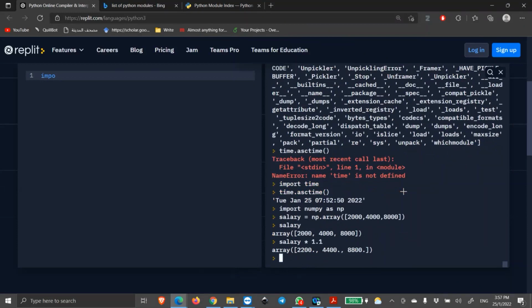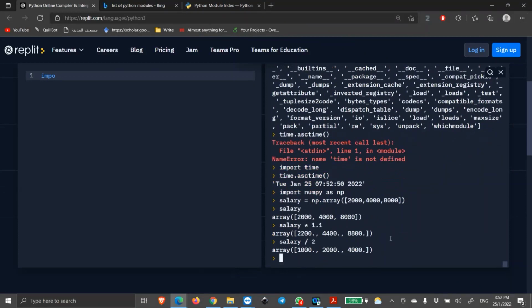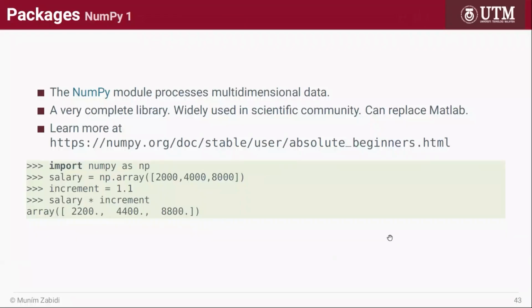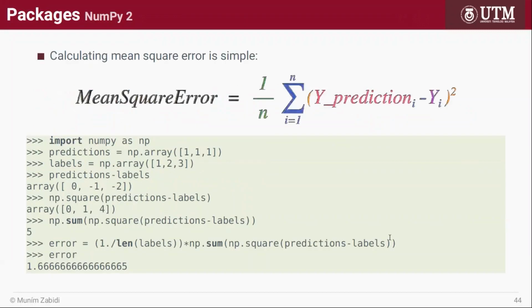Just like MATLAB. Or if you all didn't go to work for many days, you get salary divided by half. So that happened. You can also do that, just like MATLAB. All right, so this is the basic part, very basic use of NumPy. Here is one example where you can appreciate the power of NumPy.